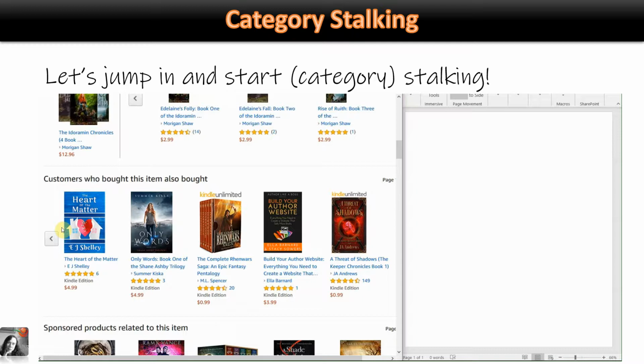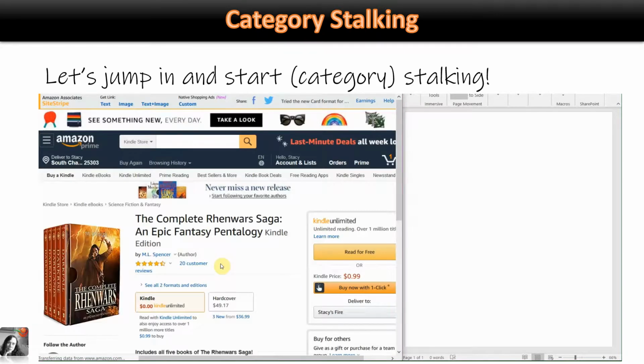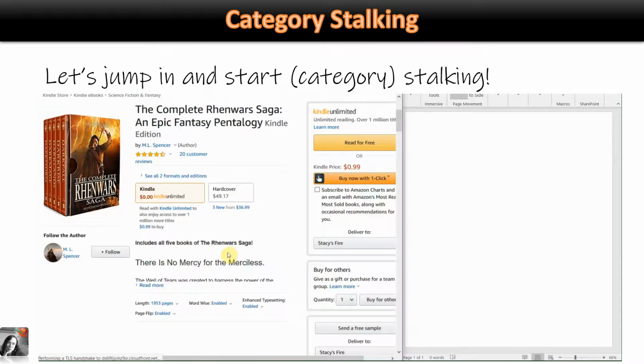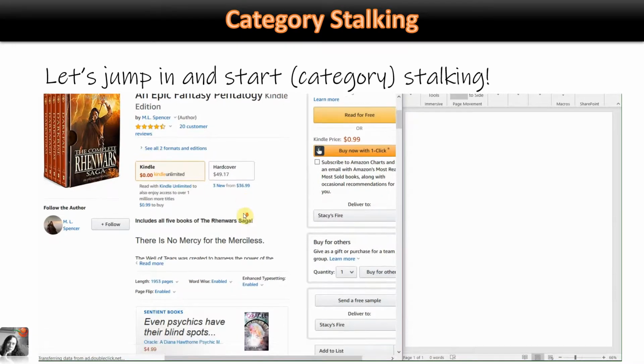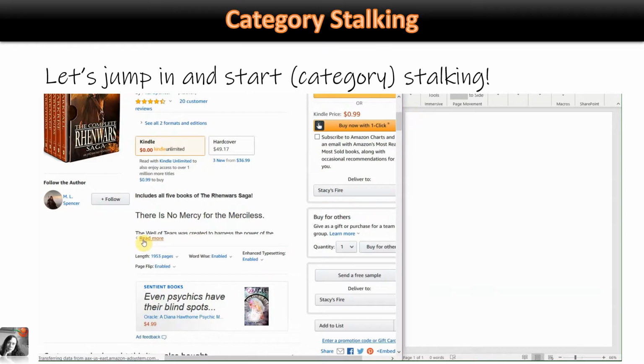So let's just start. From my book page, I'm going to click on this one here first because it looks like it's possibly pretty similar to my kind of book. And you can go in and take a look. Of course, this is the entire series of theirs, but that's okay. You can go in and kind of take a look.